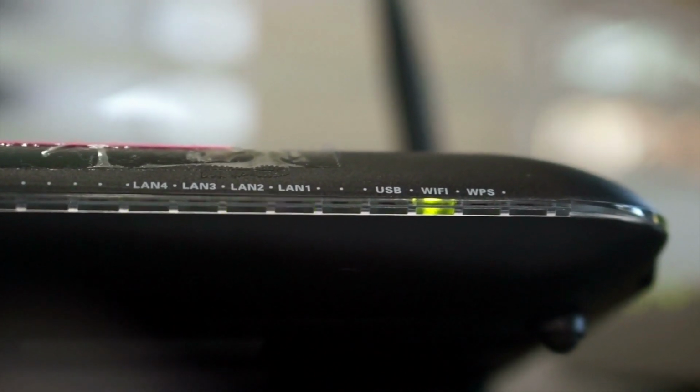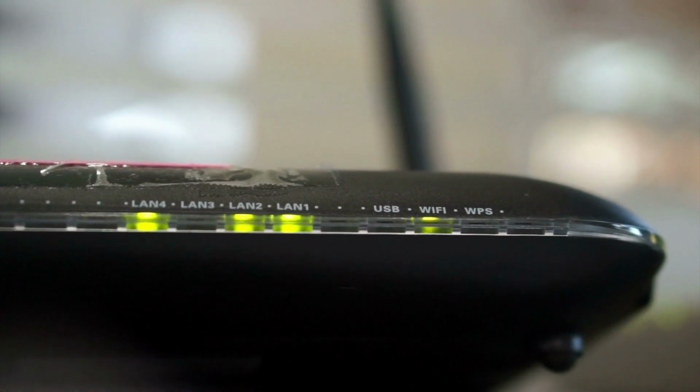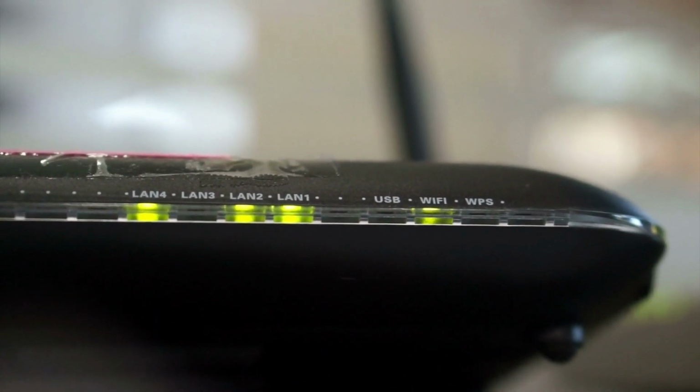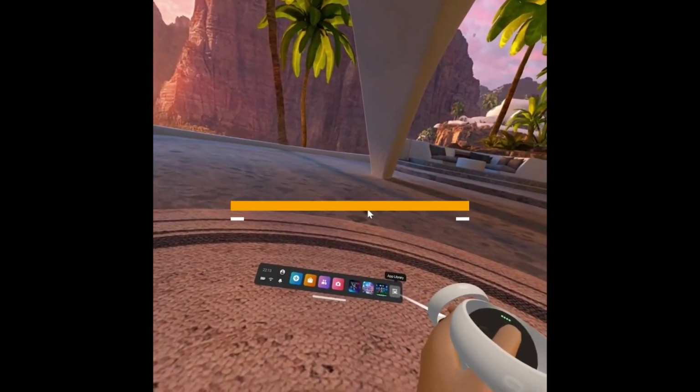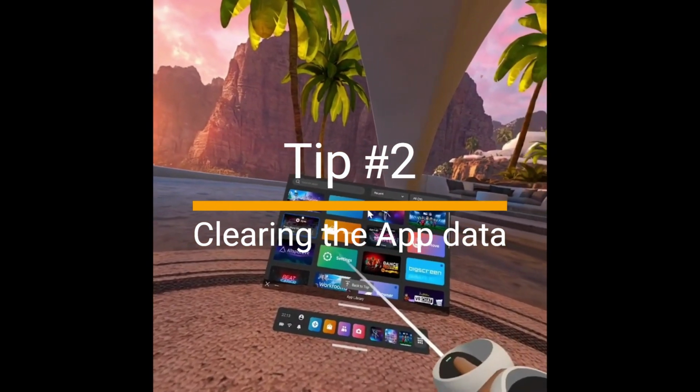This can be done by simply unplugging the power cord from the router or dongle for a few seconds and then plugging it back in. Wait for the router to fully reboot and then launch the Metaverse application again. You'll be surprised how often this simple step can resolve connectivity issues and get you back into the Metaverse in no time.